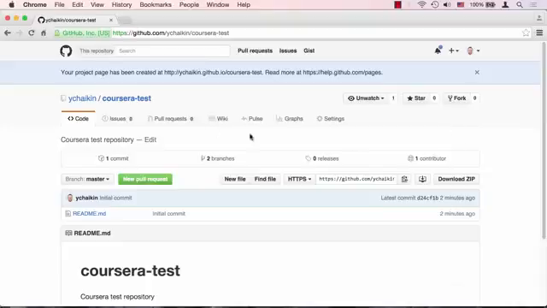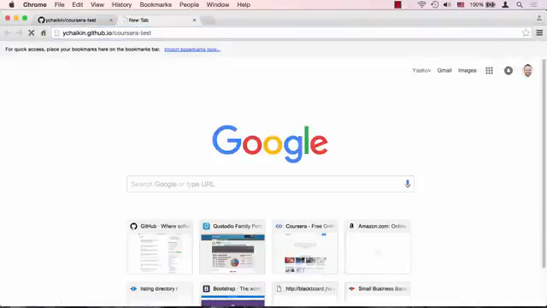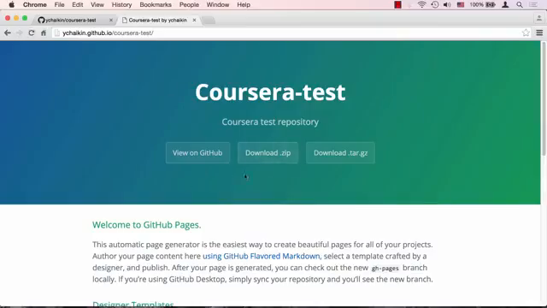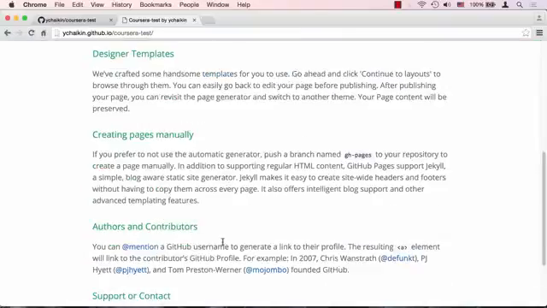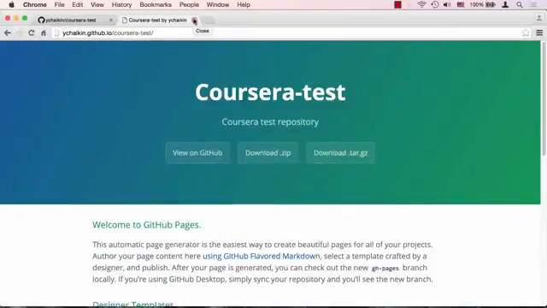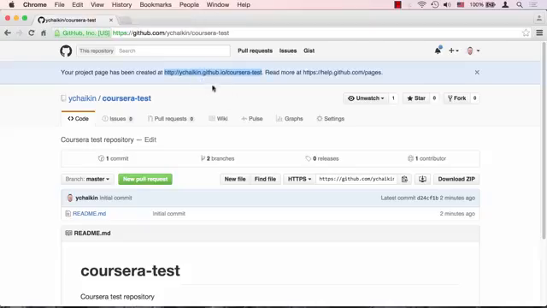Once we're done with that, you'll see here that your project has been created at HTTP, and you'll see your GitHub username, and then the URL is github.io/Coursera test. That's where your page is located. If I go right now and copy this link and go to a new tab, you're really going to see the entire website that we just saw right here, and it's all pre-filled for you already. Now, this link will not always stay here.